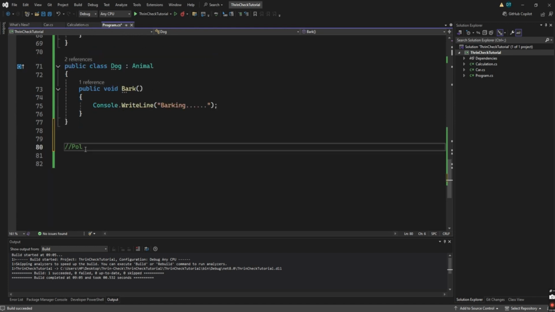So polymorphism, let me just write this down. Polymorphism allows objects of different classes to be treated as instances of the same class through a common interface.